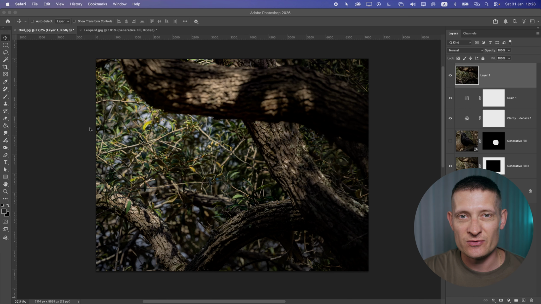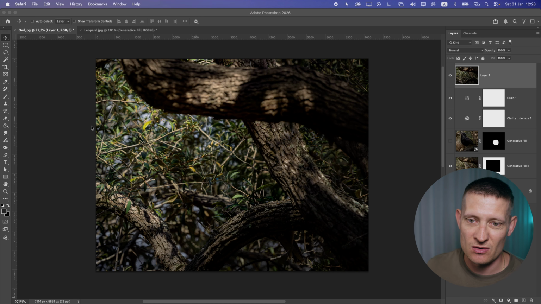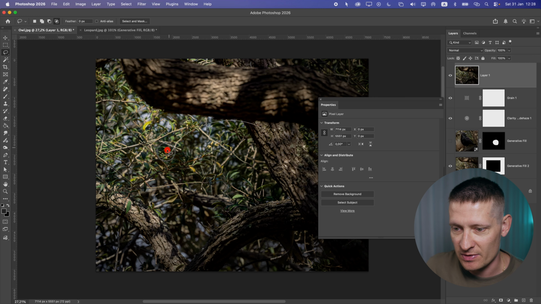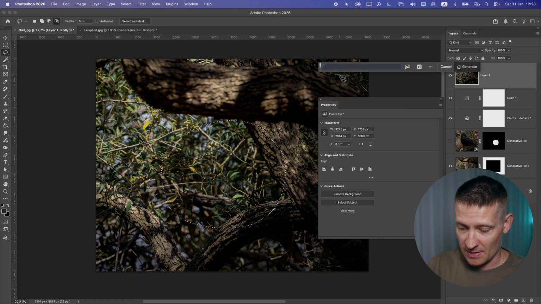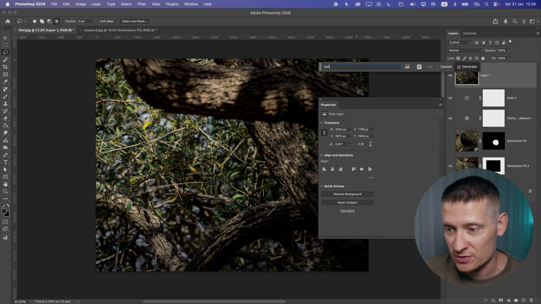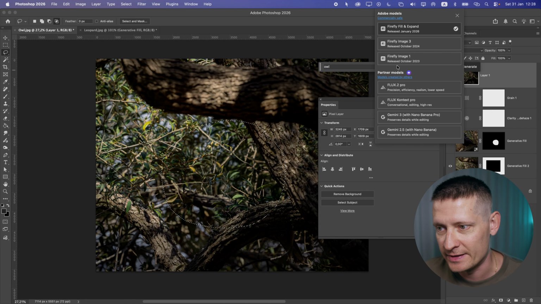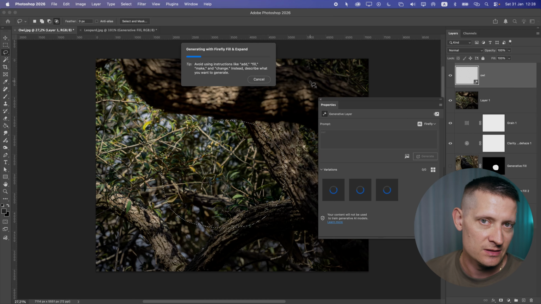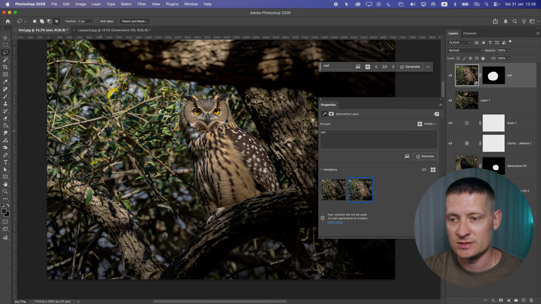So now Generative Fill is also updated. If you want to place something with AI in your photo, let's say I want to place an owl here. I'm going to place an AI generated owl. So I first remove a real owl, and then I place a fake owl. Let's use Firefly, the latest update. And then I'm going to write owl, and let's just click on generate and see the result. And there is the owl.